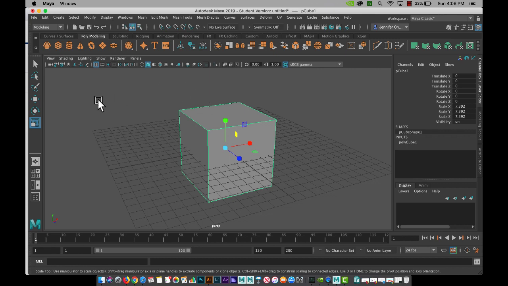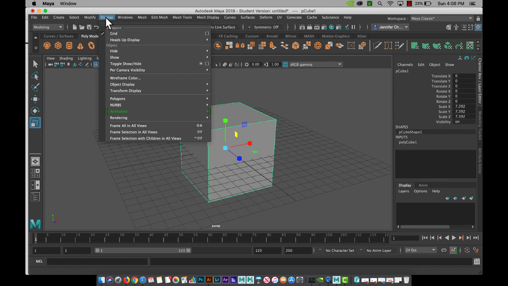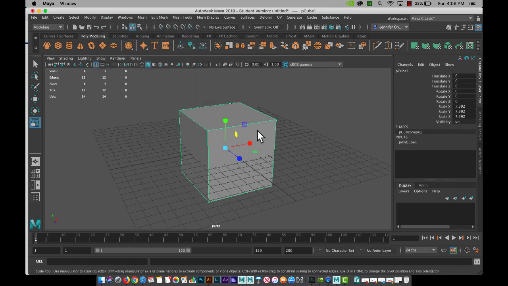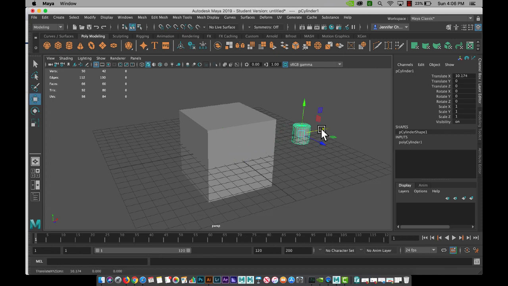In Maya, you're going to want to be able to see that. So I'm going to go to Display, Heads Up Display, and then Poly Count. So you can see here, I have 6 faces. What this means, I'll break it down real quick. I just created a cylinder.